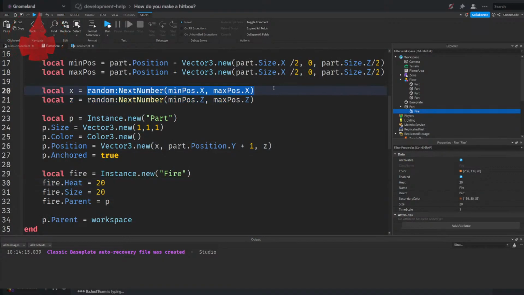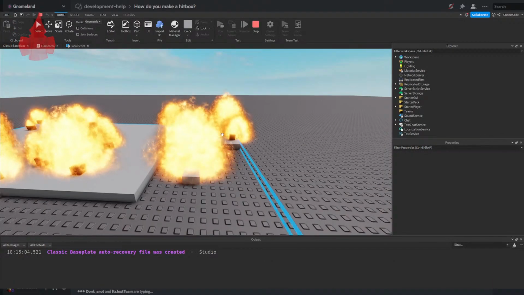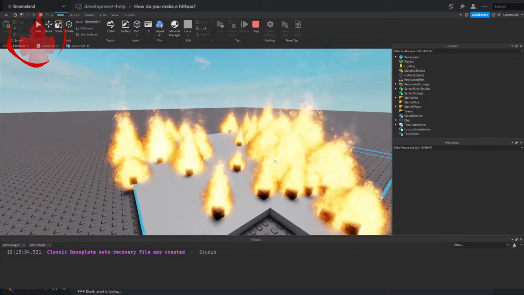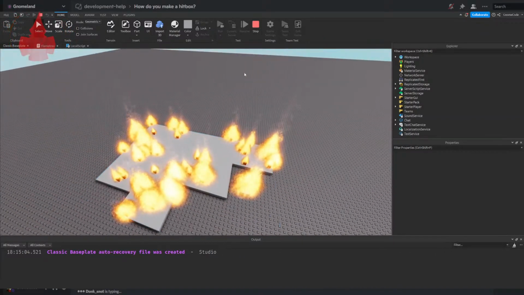Let's do that. Let's generate a number between, say, 5 and 20. And then we'll do 40 instead. Okay, so now we've got lots of different size flames. That looks a bit cool, doesn't it? I like that.